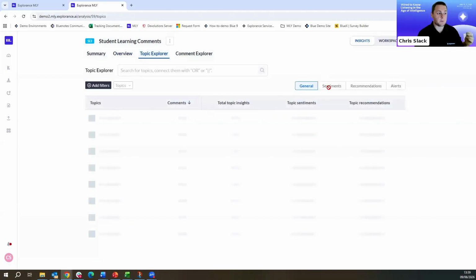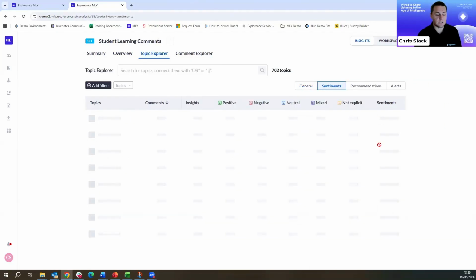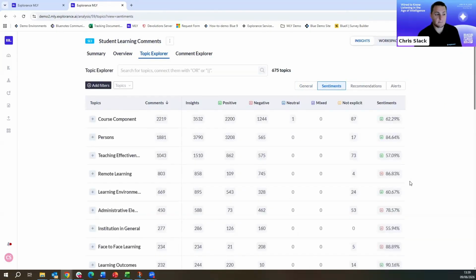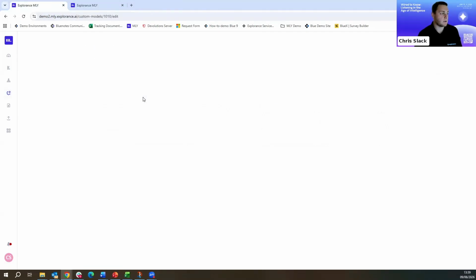We have the topic explorer. This puts the topic tree on the page and tells you your overall global sentiments on the right-hand side. Now, as I mentioned, this is the default model. There are 1,400 topics in this model. If I actually just go to a different screen, I'll show you exactly how that looks.